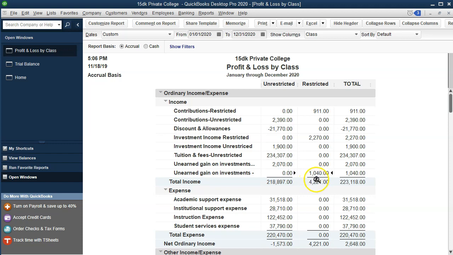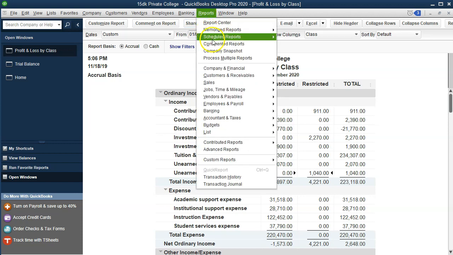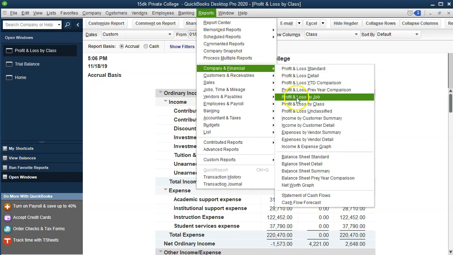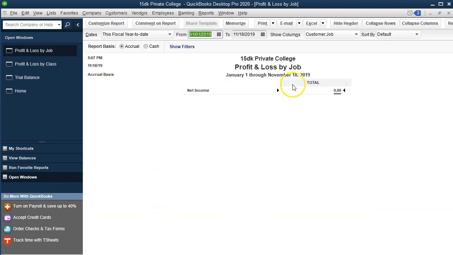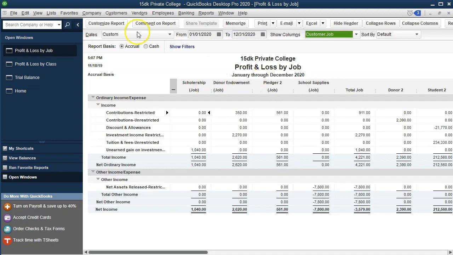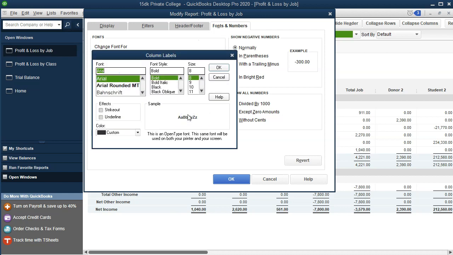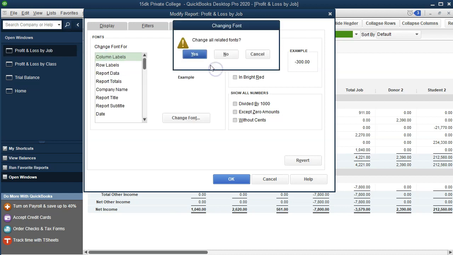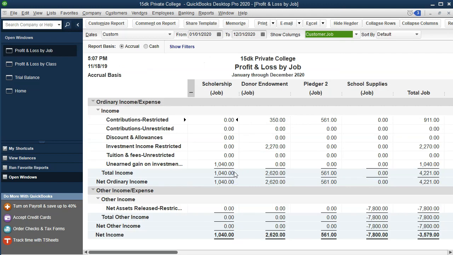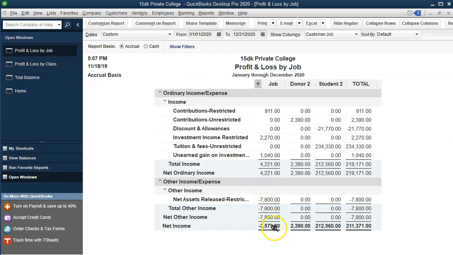If we want more detail on the restricted amounts, we need the profit and loss by job. Reports drop down, company and financial, profit and loss by job. Changing the dates up top from 01/01/20 to 12/31/20. Then changing the size, customize reports, fonts and numbers. Change the font size to 11. Okay, yes, and okay. Then we have the scholarship. That's where we put this one. So there's the scholarship. If I was to minimize these, then we're going to see that same bottom line, 3,579.